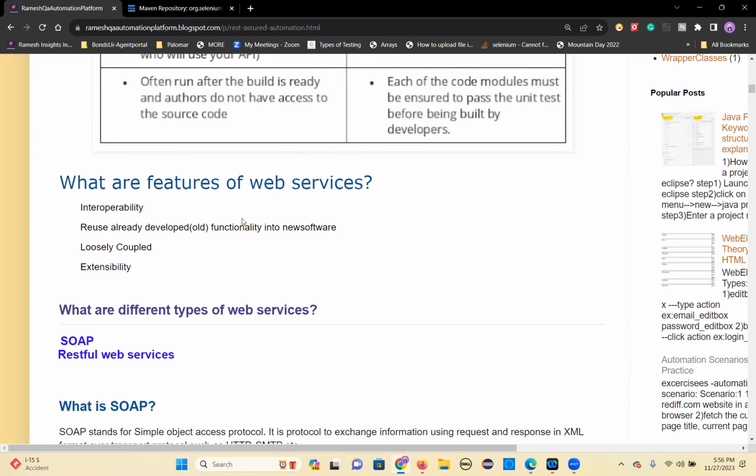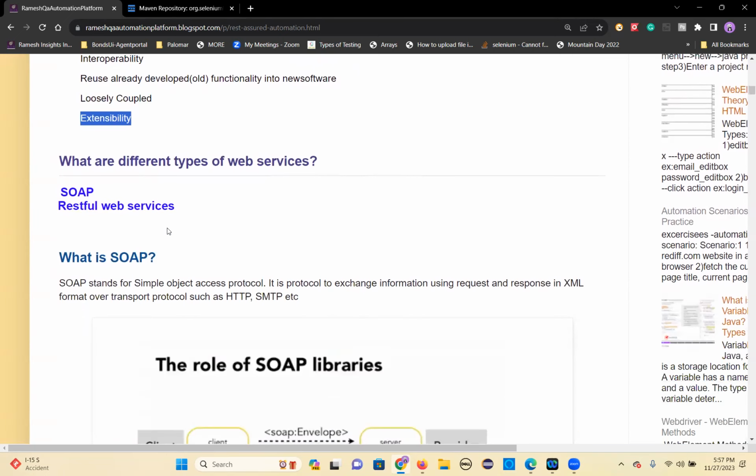What are the different features of web services? We have interoperability, and reuse of already developed functionality in new software. That means you don't need to develop the entire software in the current application. They are loosely coupled, and have extensibility: you can extend to new features. Those are the advantages of web services. There are two types of web services: SOAP and RESTful web services.